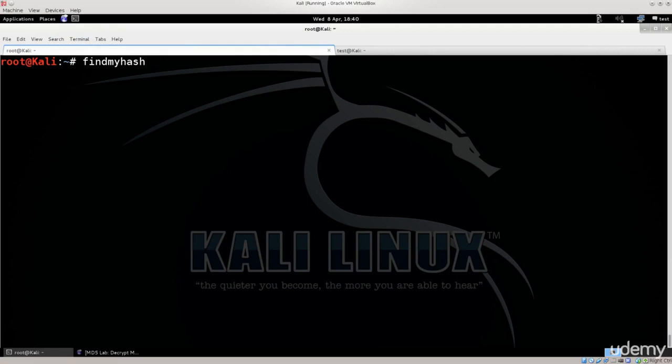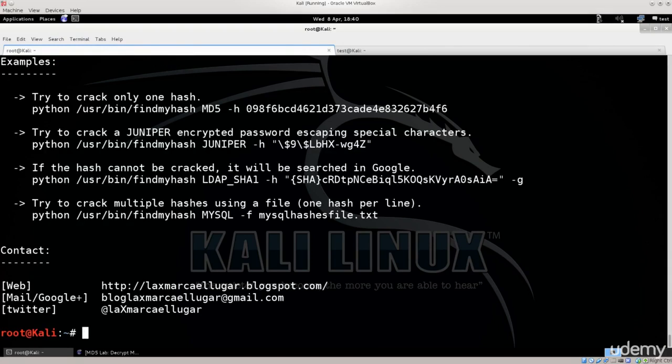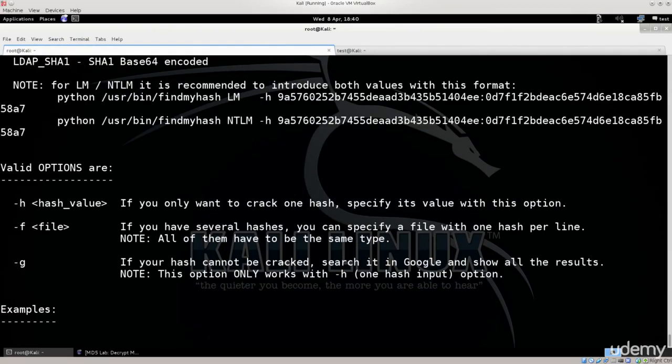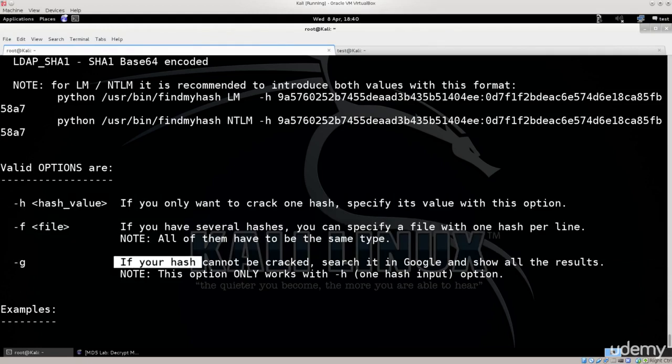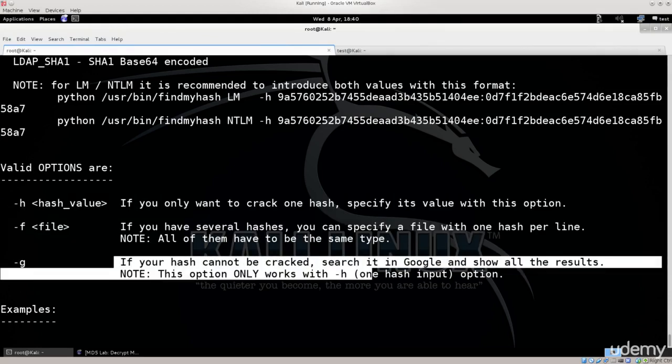Find My Hash --help. You will see even the help menu doesn't have that many options, so these are examples, these are valid options. Look at this. It only has 3 valid options. It says if your hash cannot be cracked, search it on Google and show all the results. Note, this option only works with -h, the one hash input option.